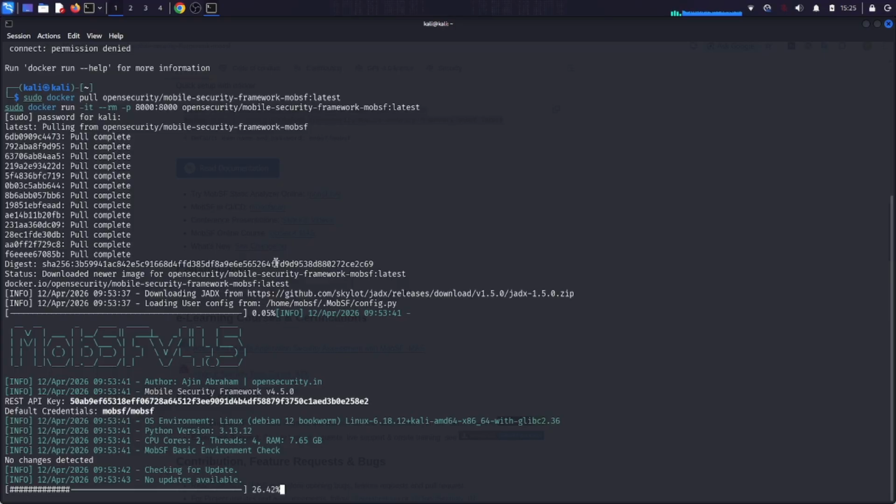The docker run command tells Docker to create and start a new container based on the image we just downloaded. The -it flags tell Docker to run the container in interactive mode and attach a pseudo terminal. This is highly recommended so you can see the startup logs in your Kali Linux terminal and ensure everything is booting up correctly without any silent errors.